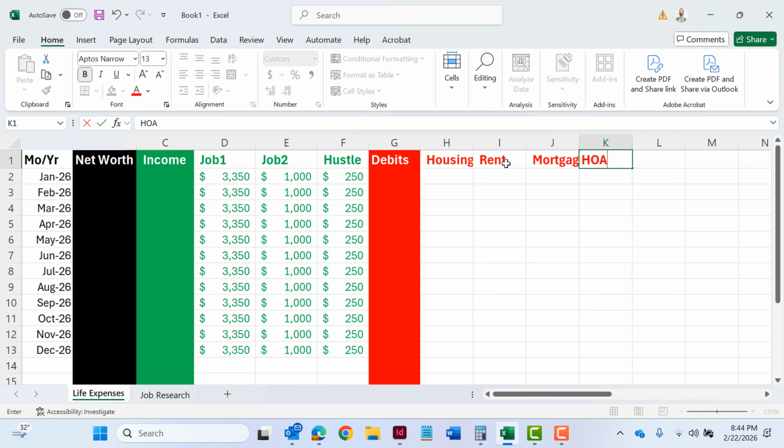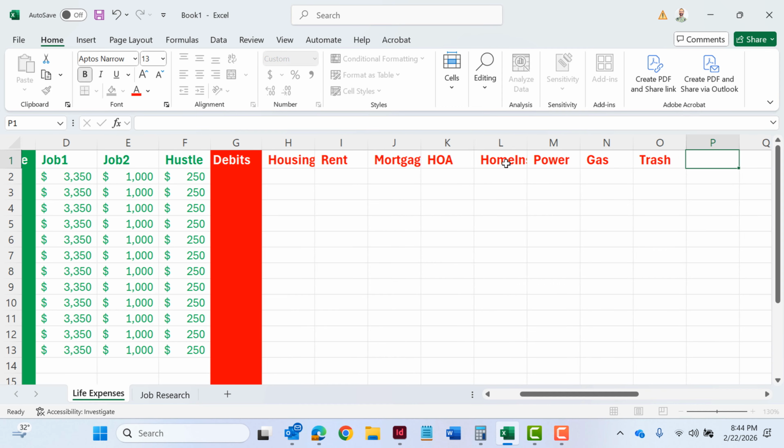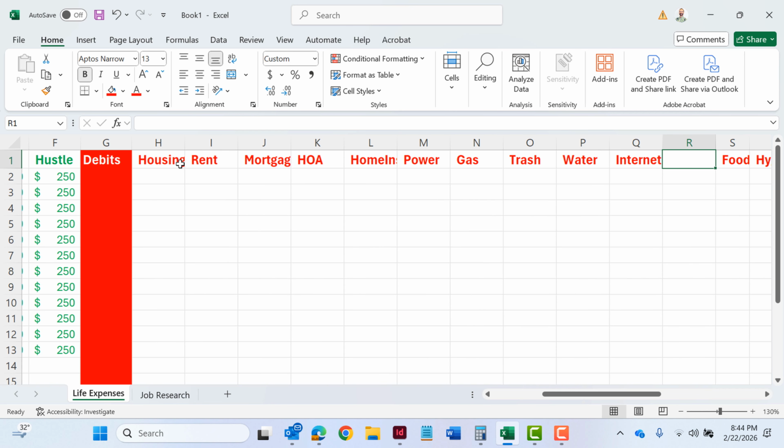If you have a mortgage, often you'll have an HOA or homeowners association. You're going to have home insurance. We're going to abbreviate insurance, INS. Other things that relate to housing would be utilities like power, gas, trash, water, internet, and if we still look here, anything else related to housing or shelter. So far we've got subcategories of housing that are rent, mortgage, homeowners association, home insurance, power, gas, trash, water, and internet. Let's keep it simple and go with those.